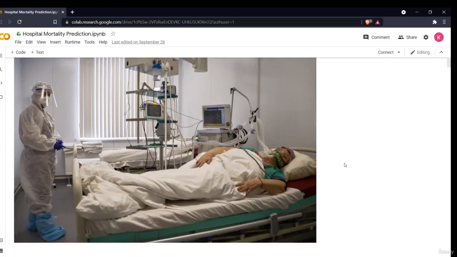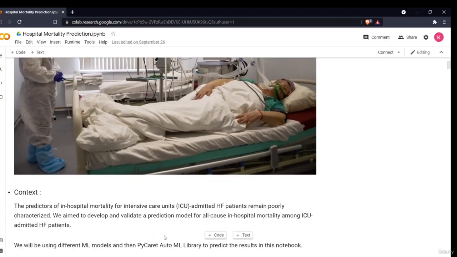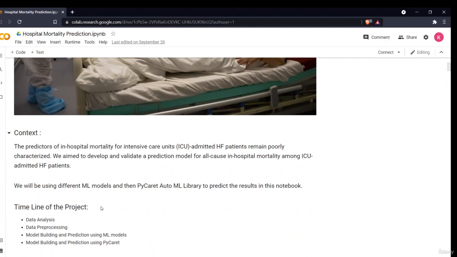So now, as discussed in the introduction section, I have already given you the context that why this model is necessary, why we are making this model, that in situ predictors have a less accuracy, and we have to make a model which will help this condition.